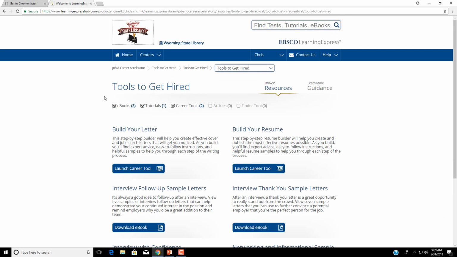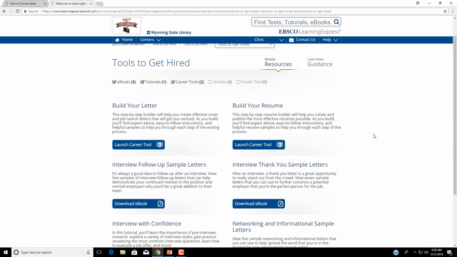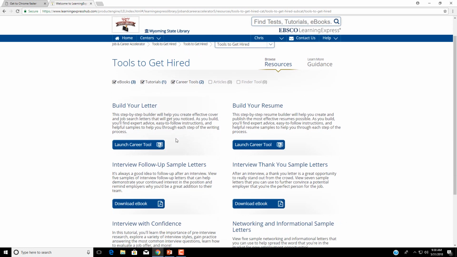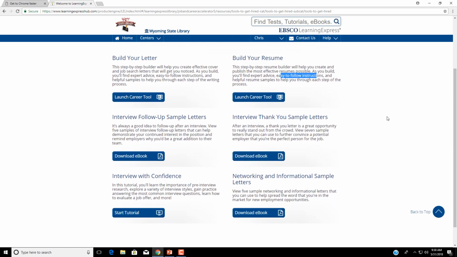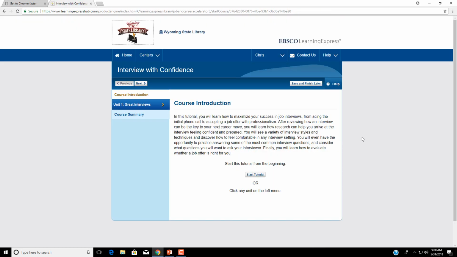Here you'll find, notice the little checkbox, ebooks, tutorials, and career tools. To build your cover letter, build your resume that you can build and save and print with these easy to follow instructions and samples. Interview follow-up sample letters, interview thank you letters, and a tutorial on interviewing with confidence.